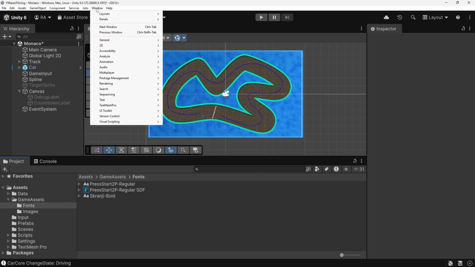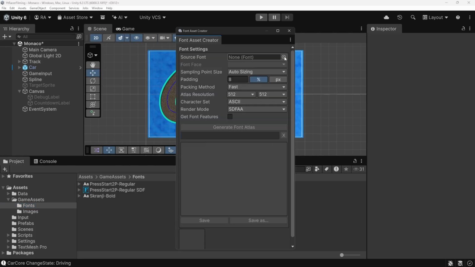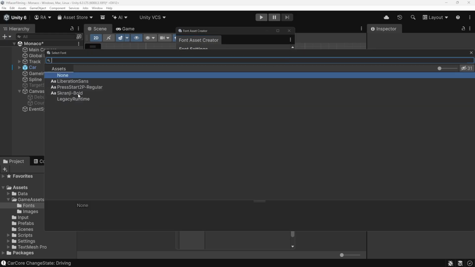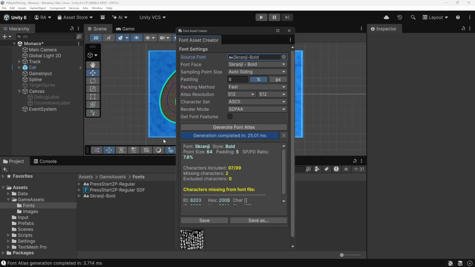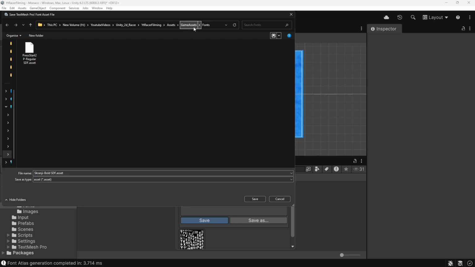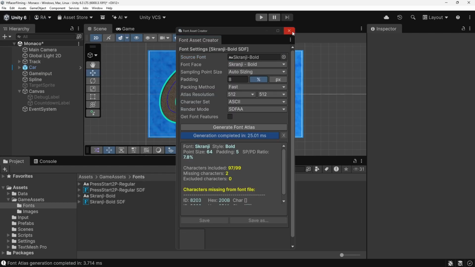Then we can go to Window, Text Mesh Pro, Font Asset Creator. Then we can click this for the source font, grab hold of our Scrangy Bold, generate Font Atlas, save, and that's opened up in Assets, Game Assets, Fonts, alongside the other one. I'm going to save that in there. Cool. Okay, so we can close that down.